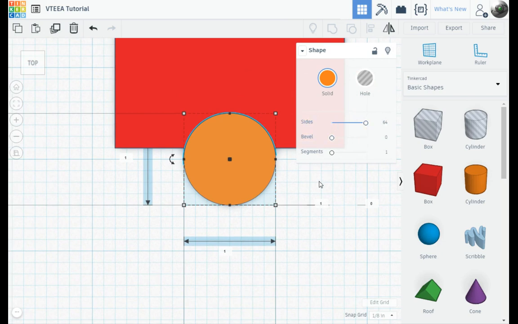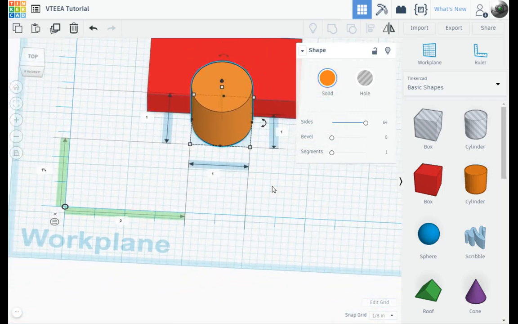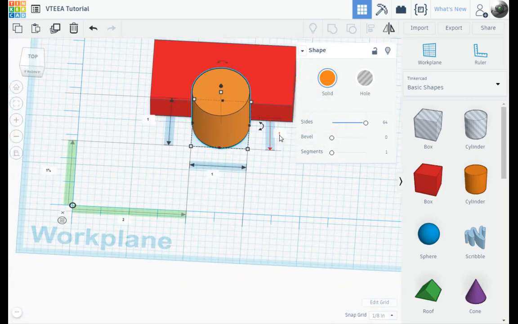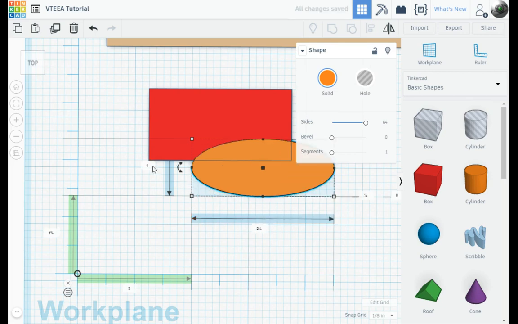So 64 sides here. Our dimensions for this: because this is part of the hoop, I'm going to keep the same height at 1/2 of an inch, 0.5. I want this to be the whole length of this part, so I'm going to set this to 2.5. And I want the depth to be 2.5 as well.